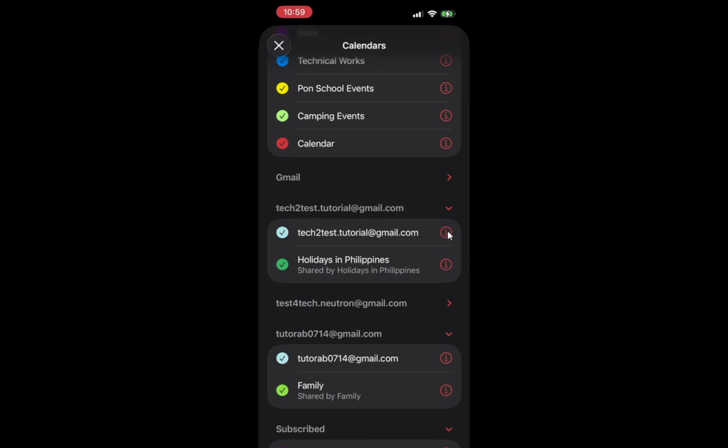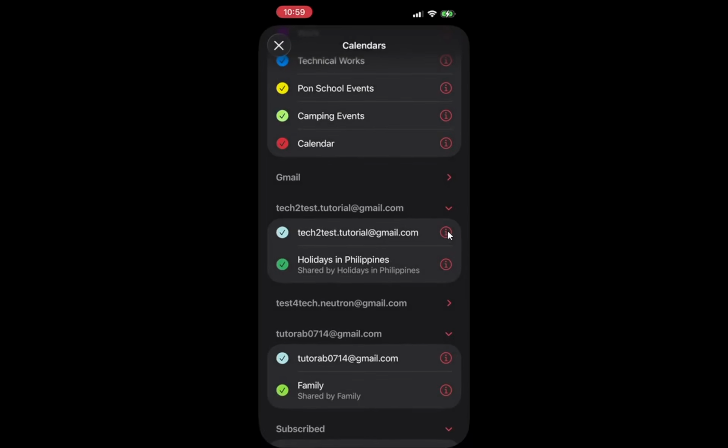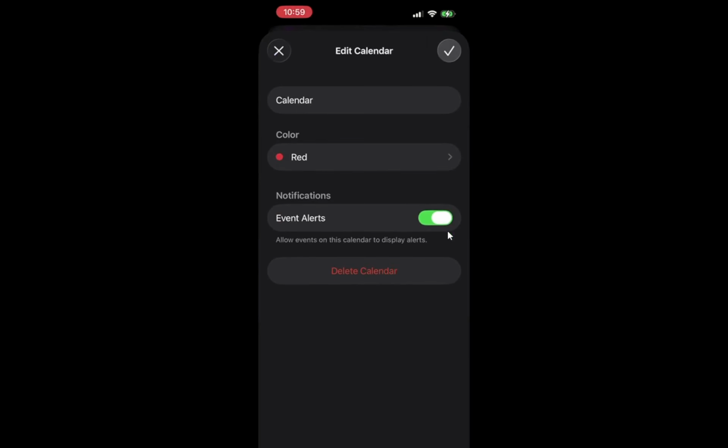This will bring up options specific to that calendar. You may then see the option to tap Delete Calendar or Unsubscribe. Selecting either of these options will remove the calendar from your device, along with any events associated with it. This step is vital if you wish to eliminate events from calendars that you no longer wish to follow.